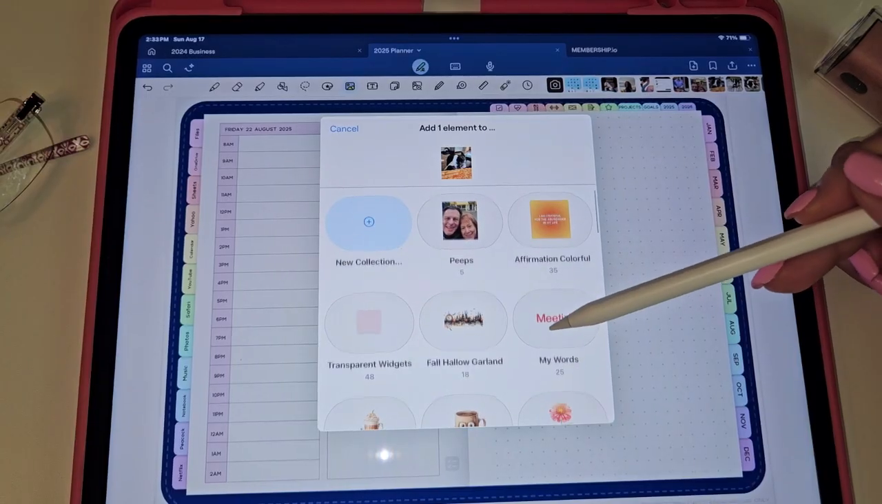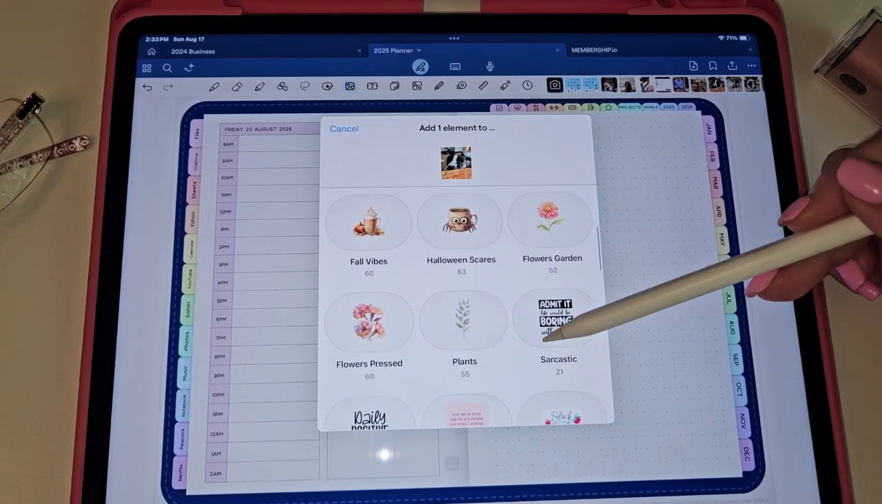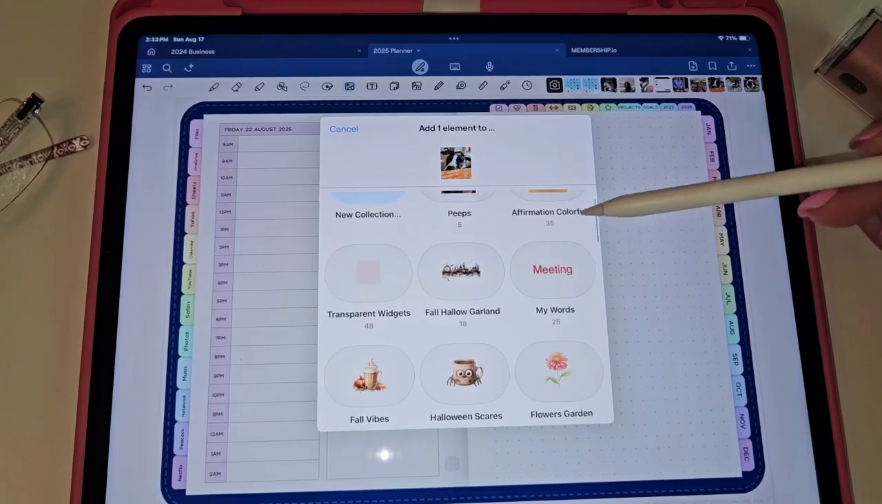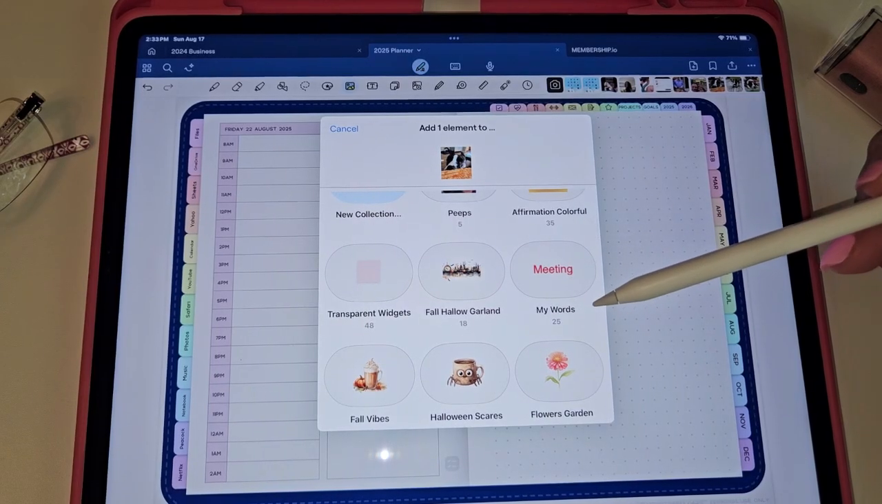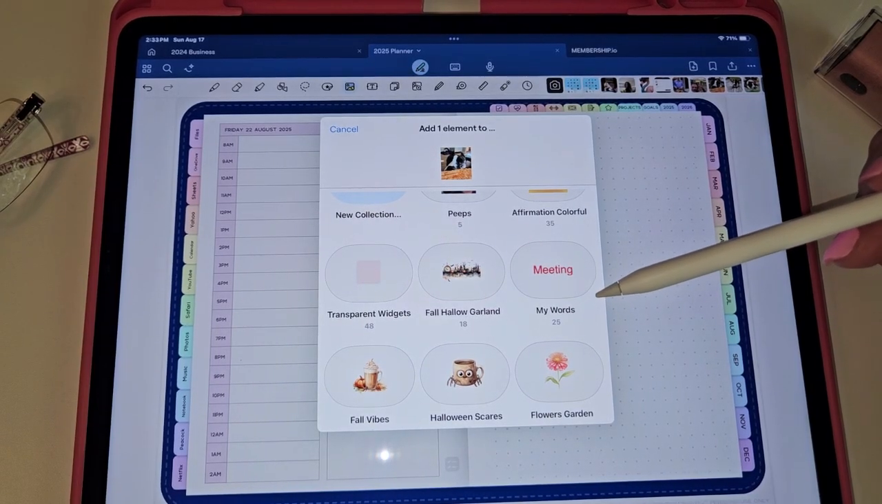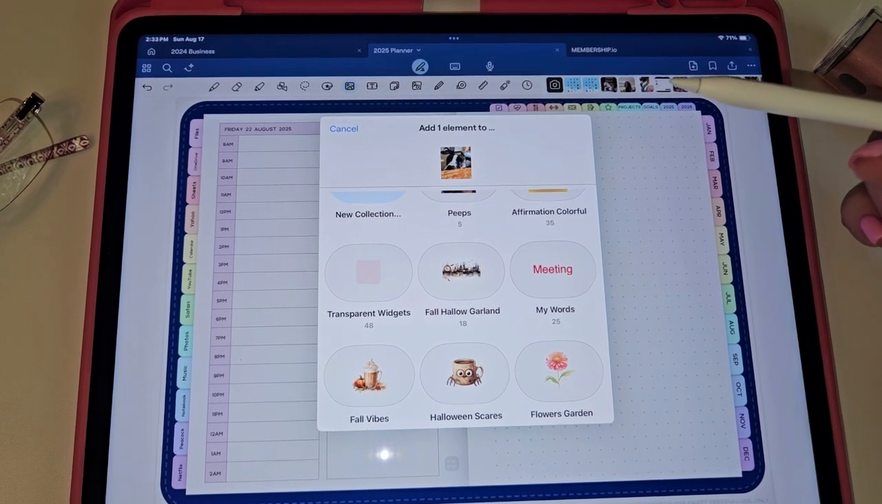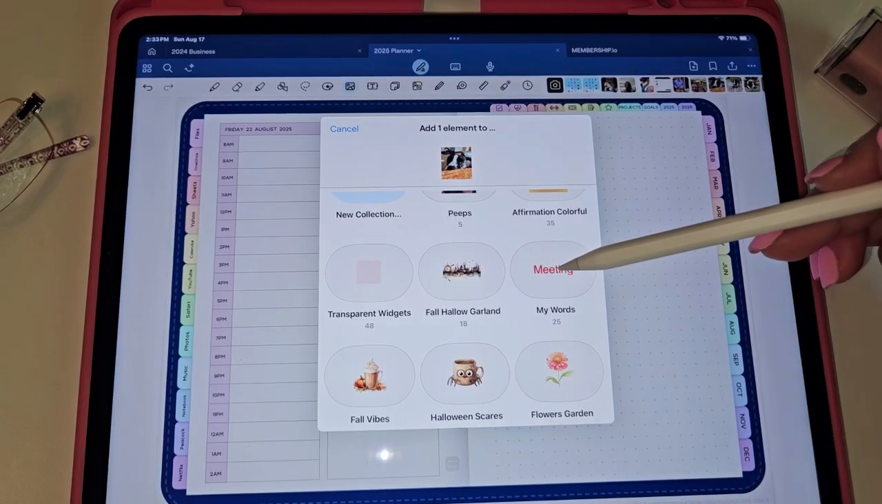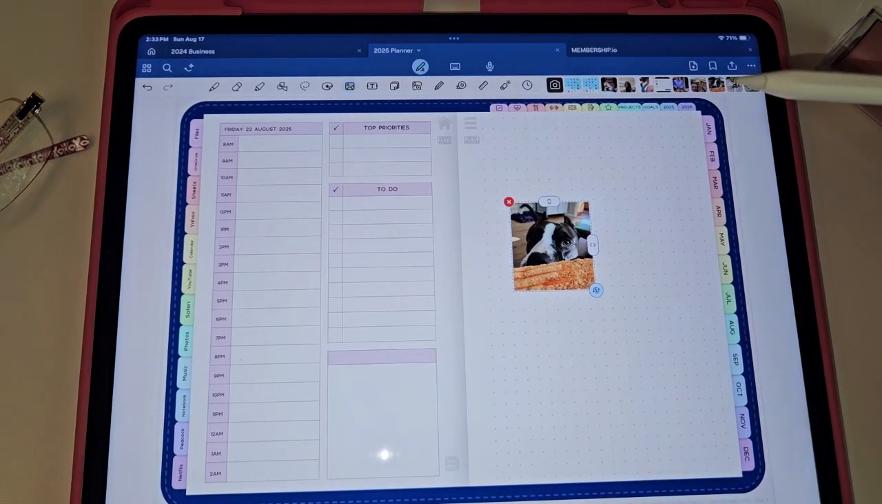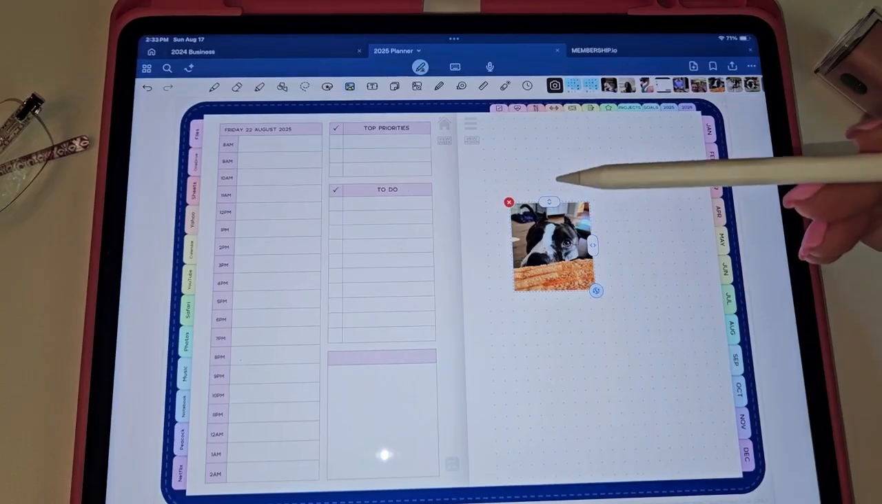Now you'll have to pick which collection of stickers you want to save it in. This one right here called My Words is kind of my collection of things that I have written or photos or things I've drawn, and I'm turning into my own stickers. So I'm going to tap this collection once, and it's in there.